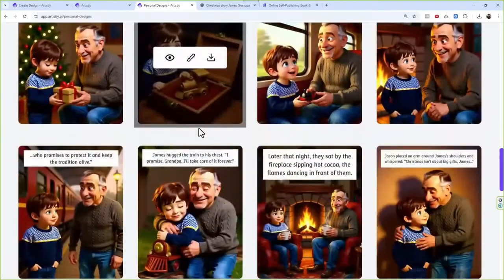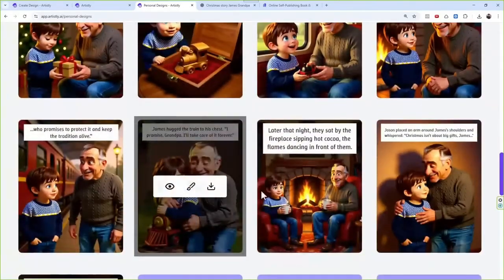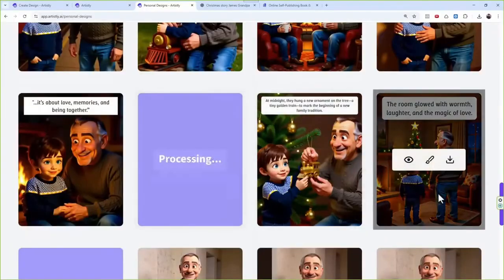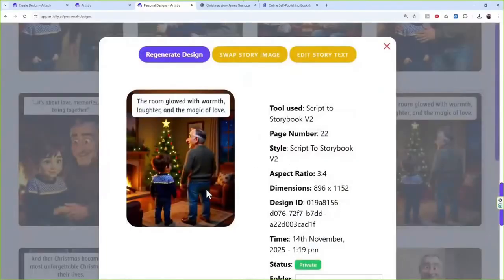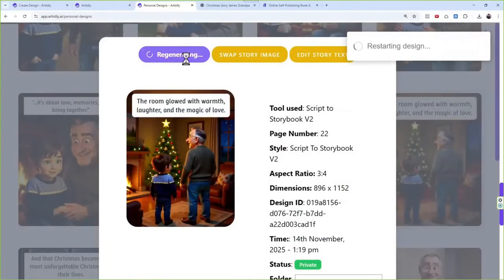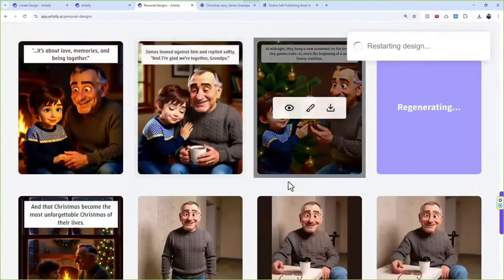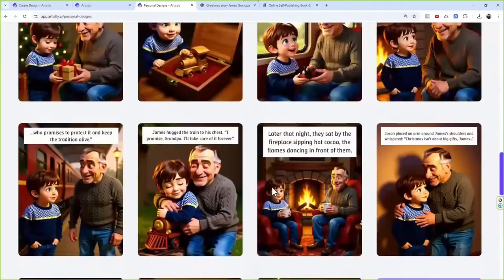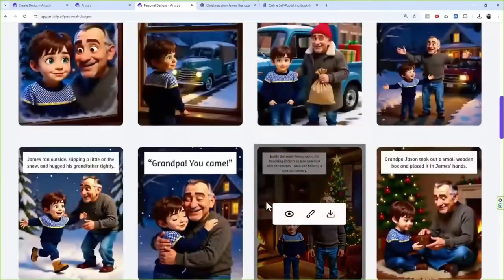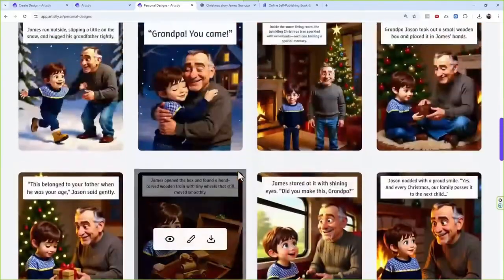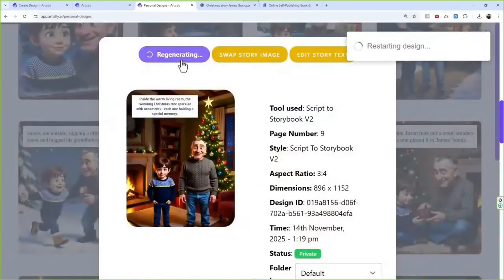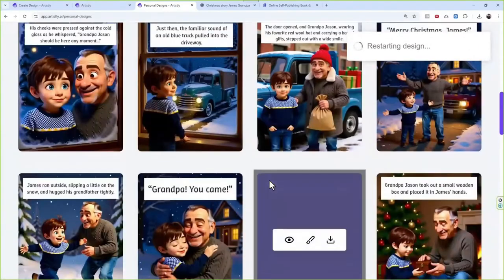James opens. They kind of love their train. James, pretty cool. This one is also a little bit not good, so regenerate it. Alrighty, there you go. Yeah, it is pretty cool, right? Everything looks good. I will regenerate this one.